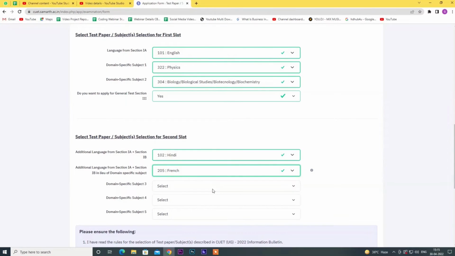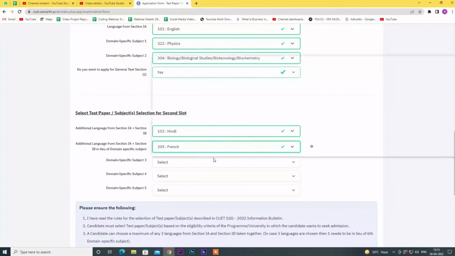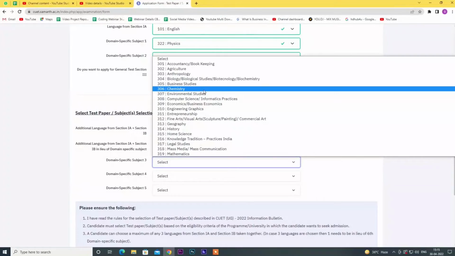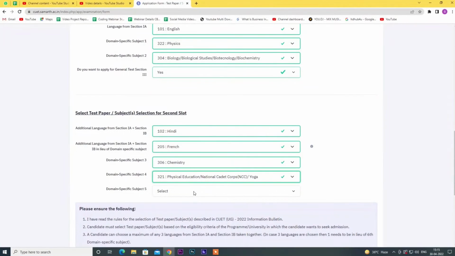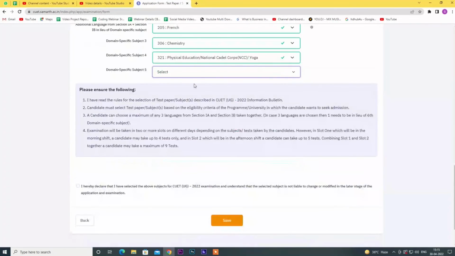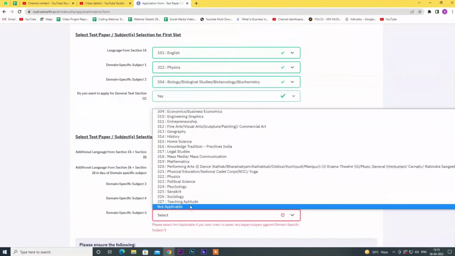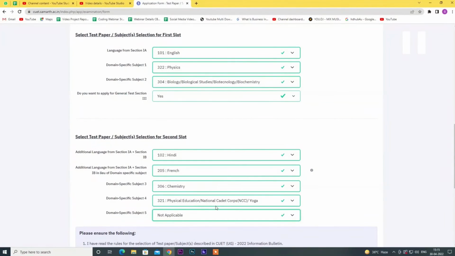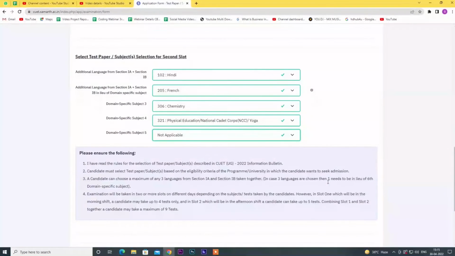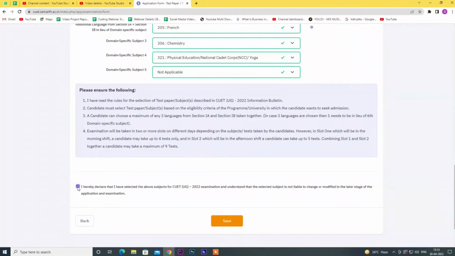Now please note, when I have chosen 3 languages, then I can only choose 5 domain specific subjects, right? So here the domain specific subject number 3, I am choosing chemistry, I have chosen physical education, and for domain specific subject number 5, I am selecting not applicable. Why? Because I do not want to give the domain specific subject number 5. So this is how you are going to fill your slot first and slot second. After this, go to the bottom, click on the tick box and save your form.